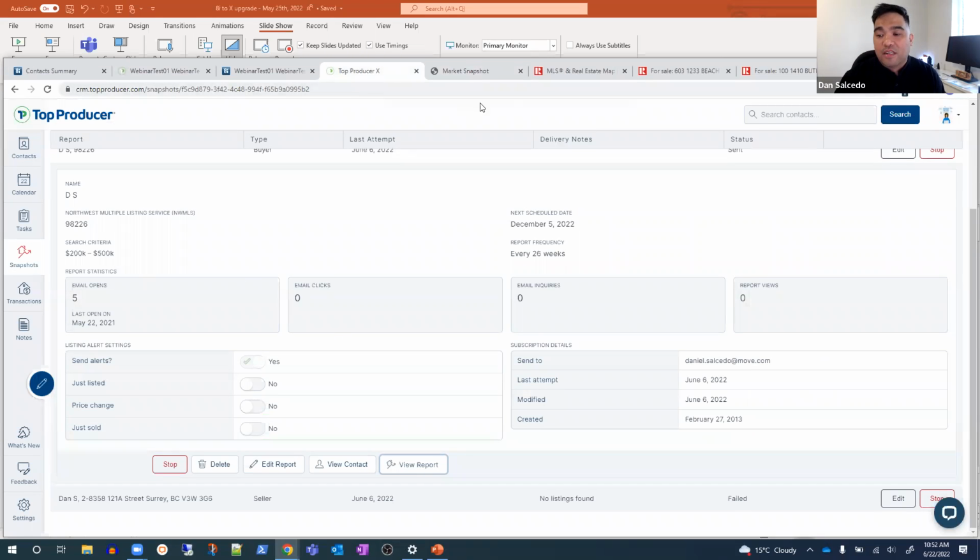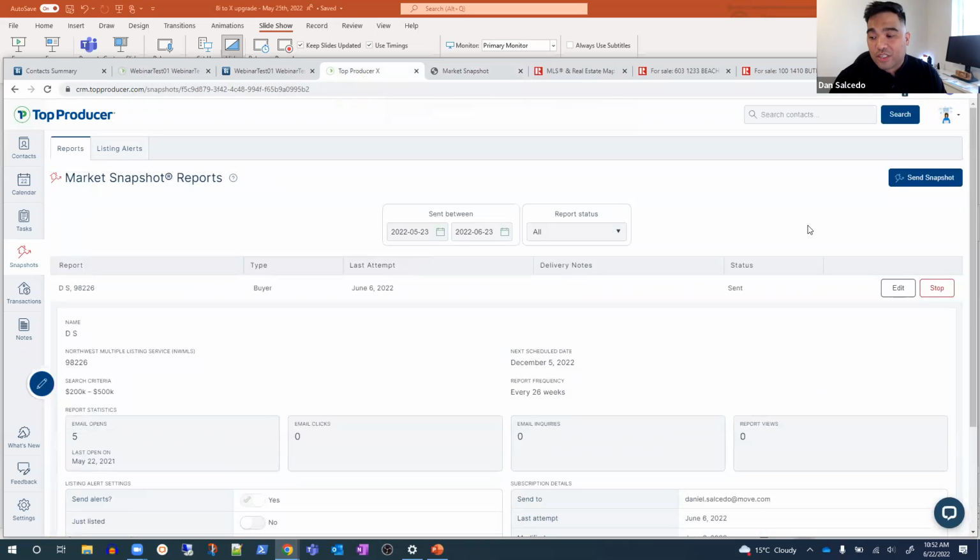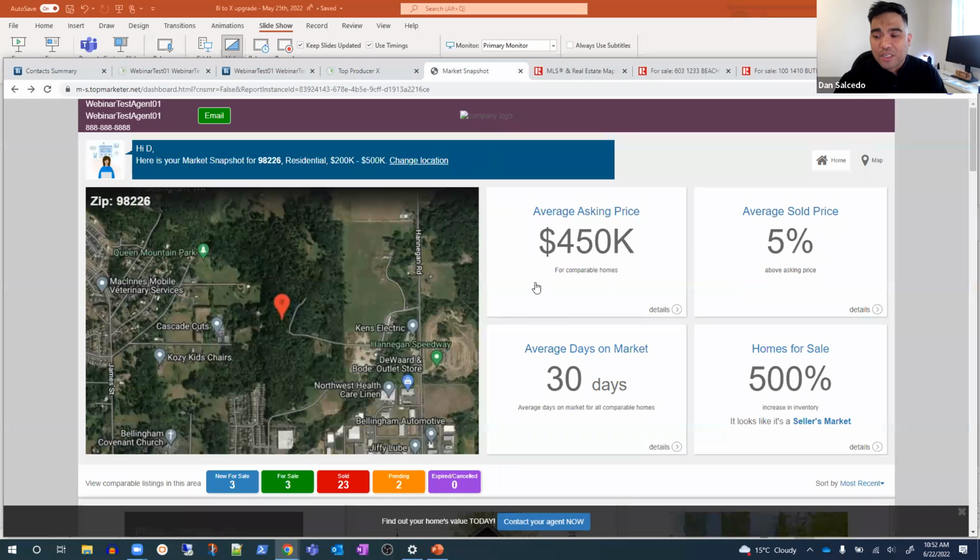You fill it out, and then you can either do it yourself, or if you have a Top Producer website, you can create a landing page for your Market Snapshot, and you can post it on Facebook, for example, saying, hey, get your own free market report, or find out how much your home is worth, right? So if you have a Top Producer website, you can create a landing page where people can sign up for their own report. So that's what it looks like.